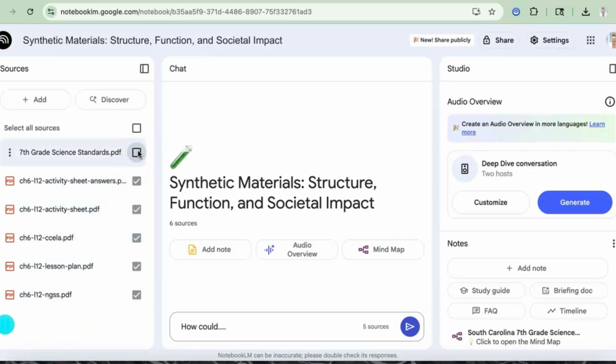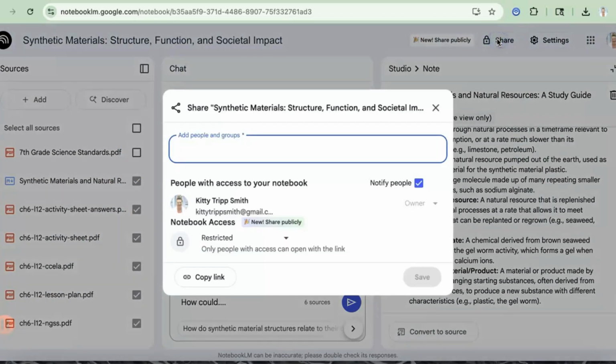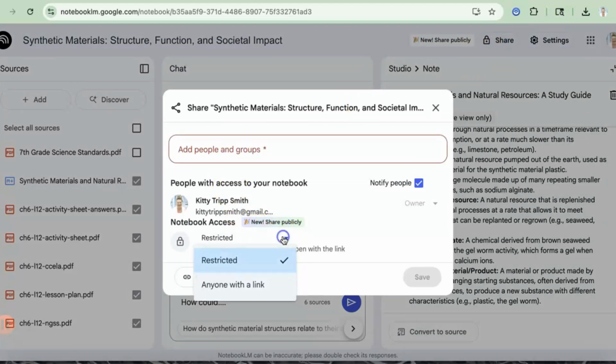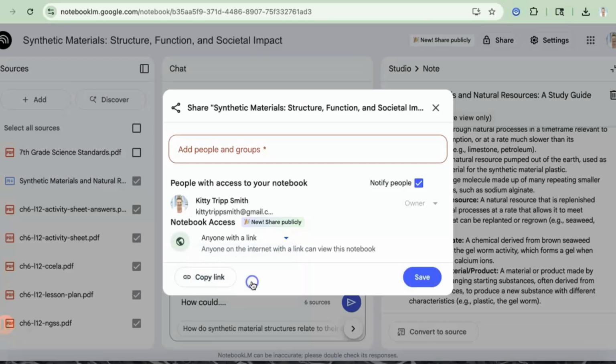Want to collaborate with your colleagues? Click on the top right-hand corner where it says Share. All notebooks can be shared, and your team can view summaries and contribute insights in real time.